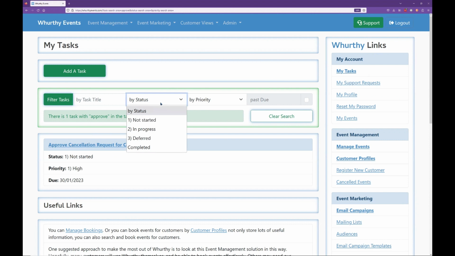And then we've got a status field, a priority field that we can search by, and we can also search past due as well. In other words, we can search for tasks that are past their due date. So with that said, let's have a look at how we add a task. So I'm going to go ahead and click on the Add a Task button.